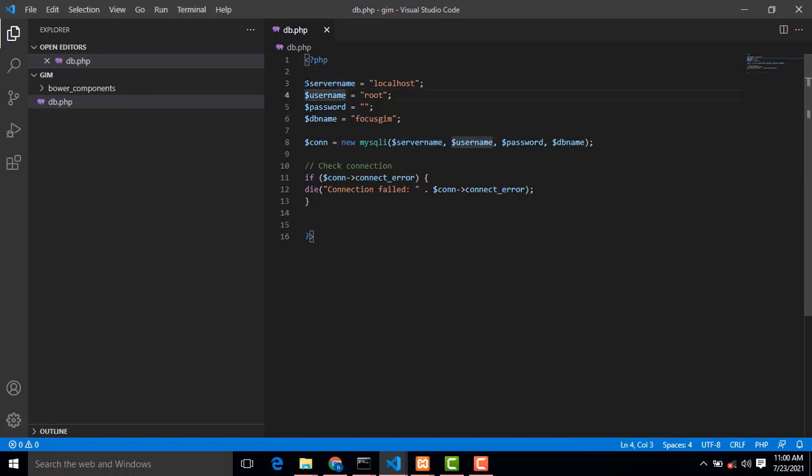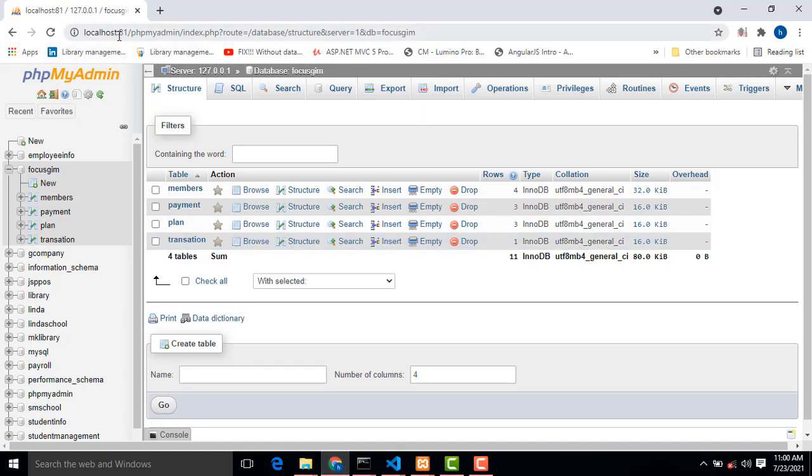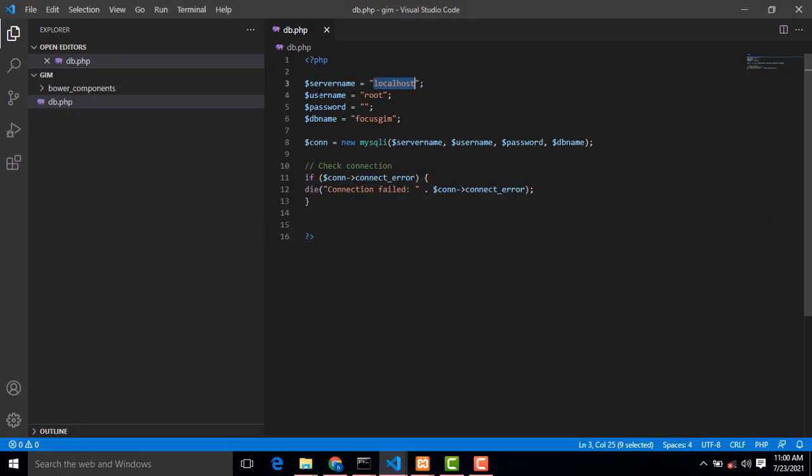We have created four different variables. The first one is the server name, the second one is the username, the third one is the password, and the fourth one is the DB name. First, the server name I am going to give as localhost. If you have uploaded the server live, you can give the address. Now I am working on localhost, so we have to write localhost.